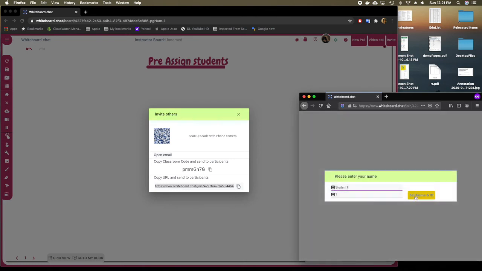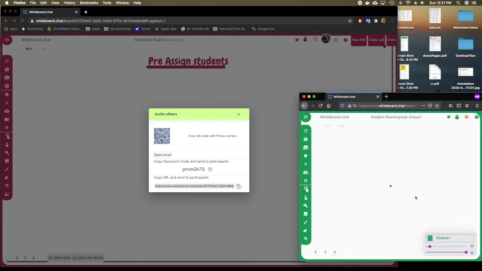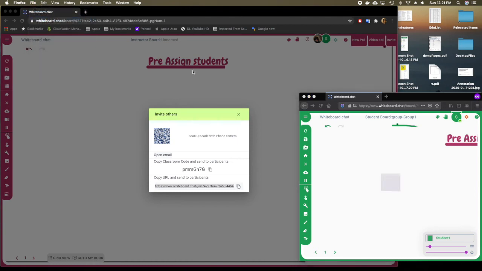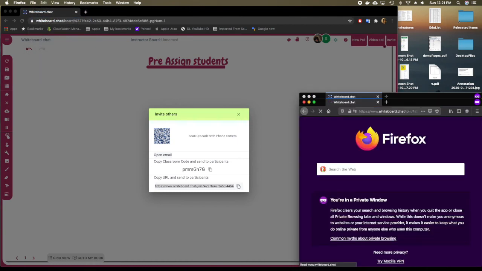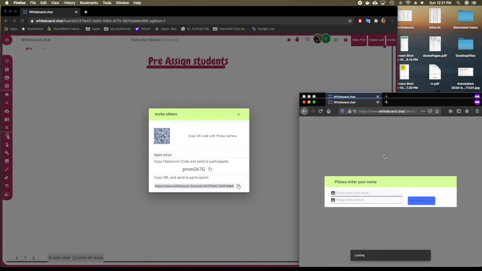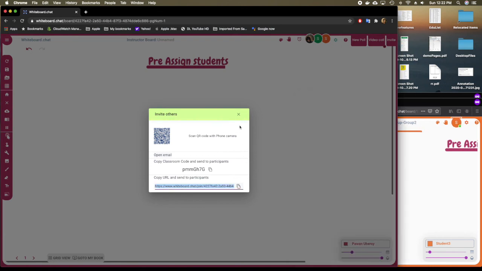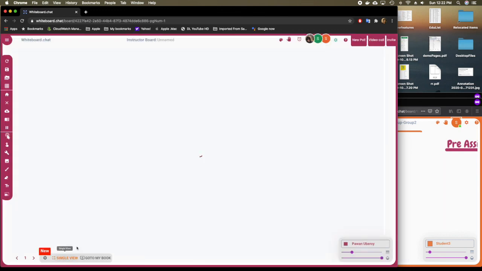And as soon as they enter the ID which has been assigned to a group, they'll be taken directly to that group board. Right? And similarly, if I were to open another incognito window for another student, I can just add their name as student number 3, and their ID is 3. And now they'll be taken to group number 2. So automatically, as soon as the students join, they're taken to the right group, because it has been pre-assigned by the teacher.